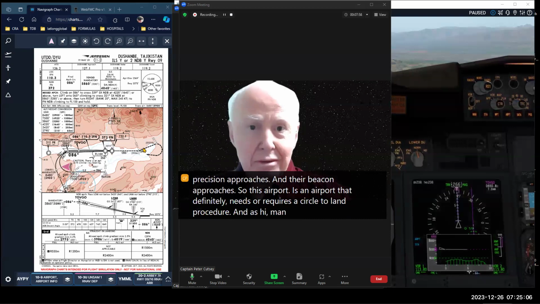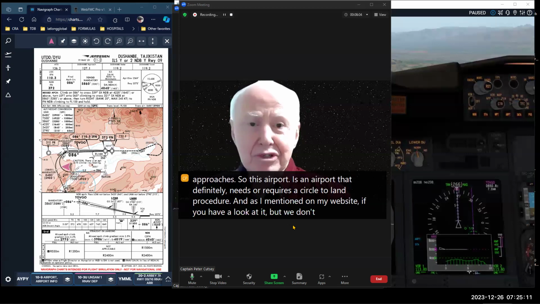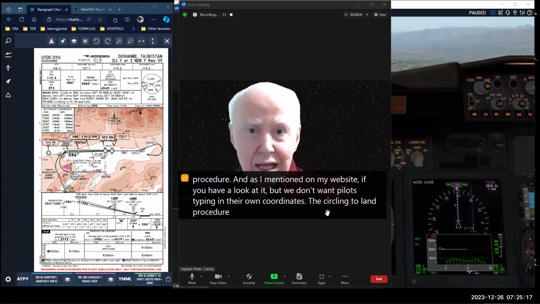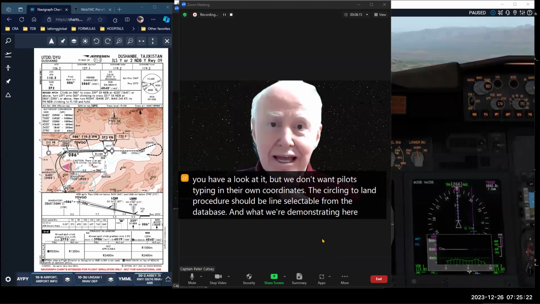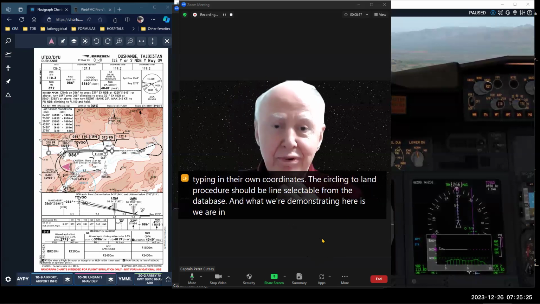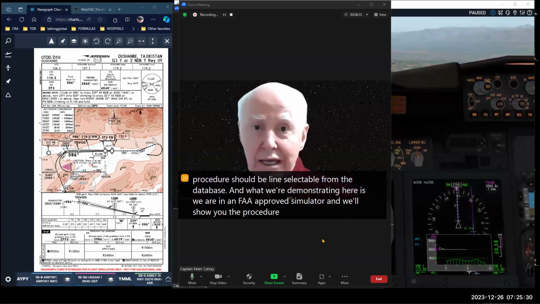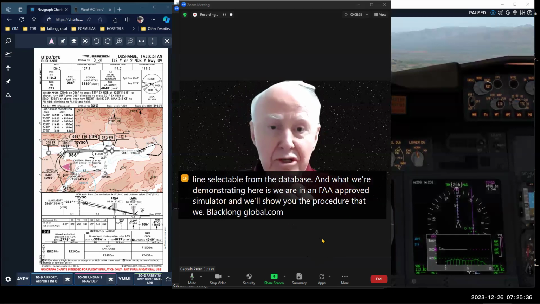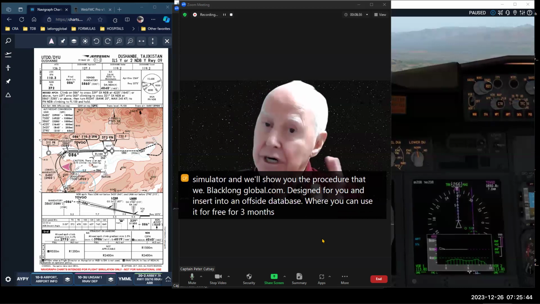And as I've mentioned on my website, we don't want pilots typing in their own coordinates. These circling to land procedures should be line selectable from the database. What we're demonstrating here is we are in an FAA approved simulator, and we'll show you the procedure that we, latlongglobal.com, can design for you and insert into an offsite database where you can use it for free for 3 months. No charge.